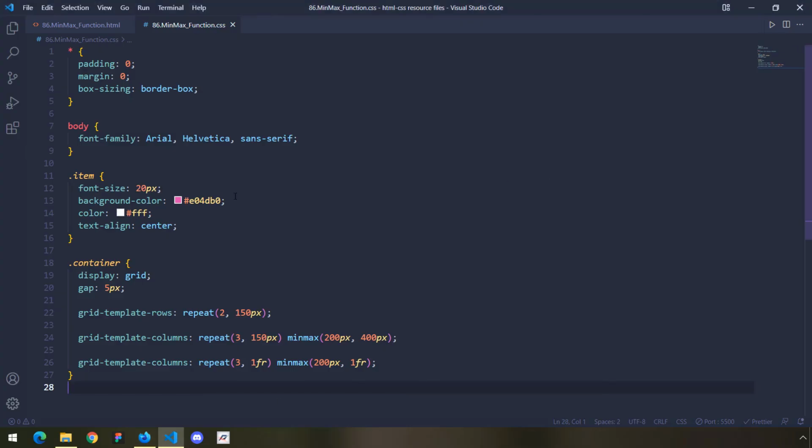So I'm sure you have understood a min-max function. The min-max function allows us to create dynamic columns. And by dynamic columns, what I mean is that with min-max functions, you can create responsive layouts, and within those layouts, you won't have to use even 1 line of media queries. So that's what min-max function is going to do.